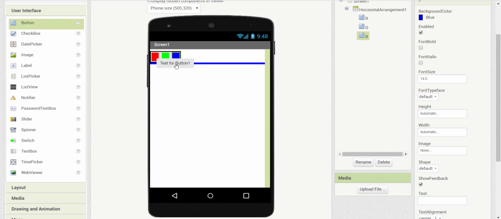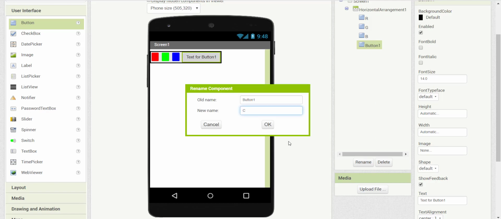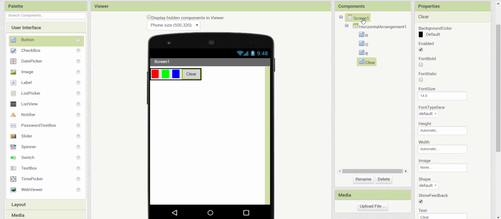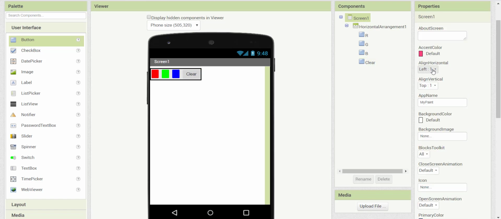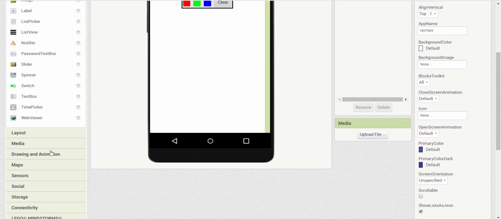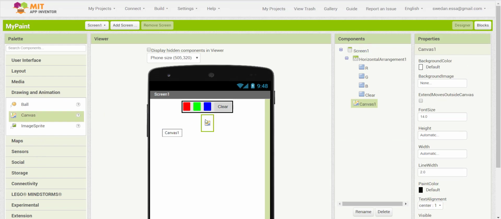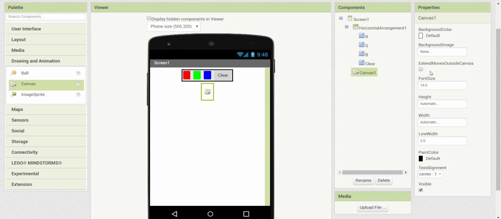I will add another button to clear the screen, and I will change the name for that button to clear. Now I'll make my component on the center of my screen. Now, to add a canvas, we will go to the Draw and Animation tab, then Add Canvas. Change the canvas size to fit the whole screen by changing the height to fill parent and width to fill parent.